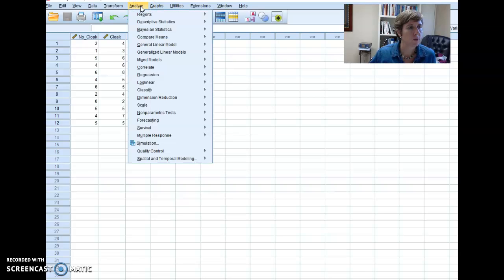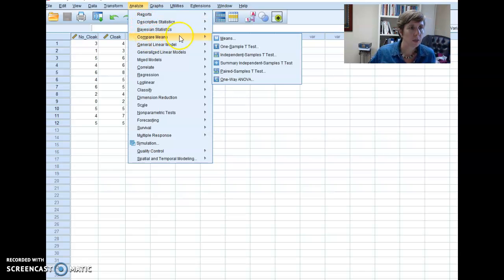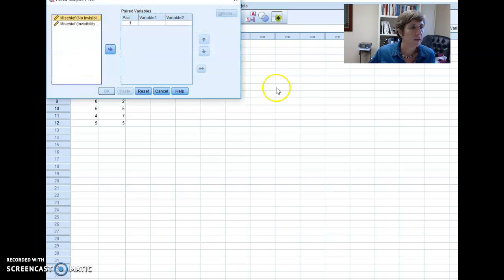We're going to go up here to analyze. You would run your descriptive stats if you wanted to know the descriptive stats for each of those groups, but we are going to compare means, and we're going to notice here it's called a paired samples t-test, all right, also known as a dependent t-test. This will drive you a little nuts in its stats. Okay, it's going to ask you which two variables are you pairing. So I've got mischief no invisibility cloak and mischief invisibility cloak.